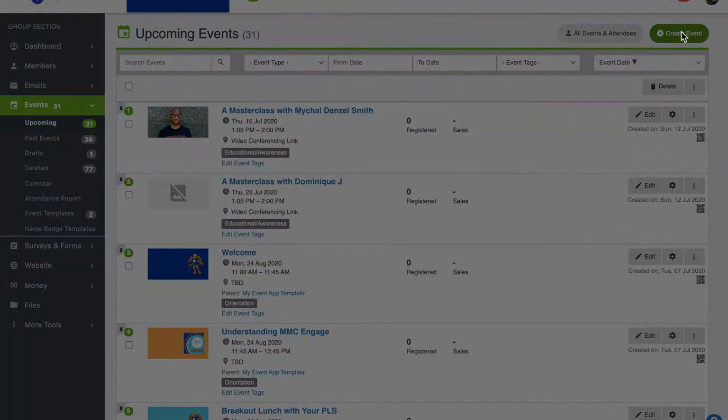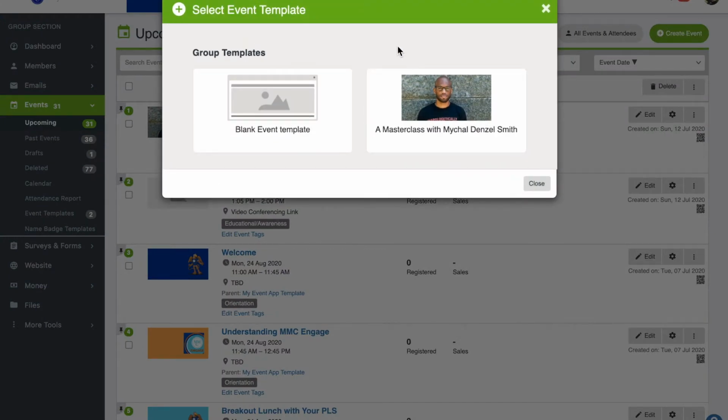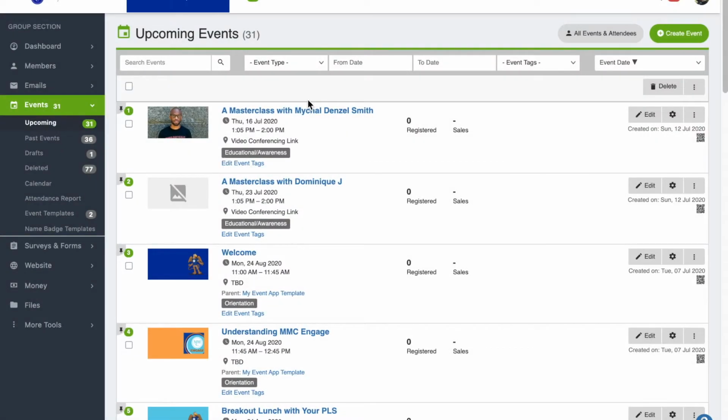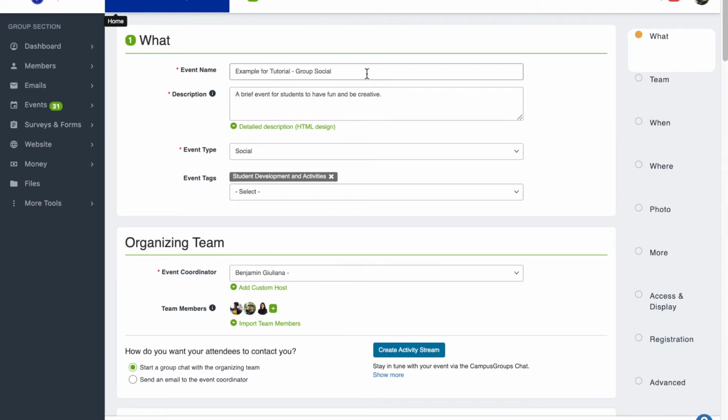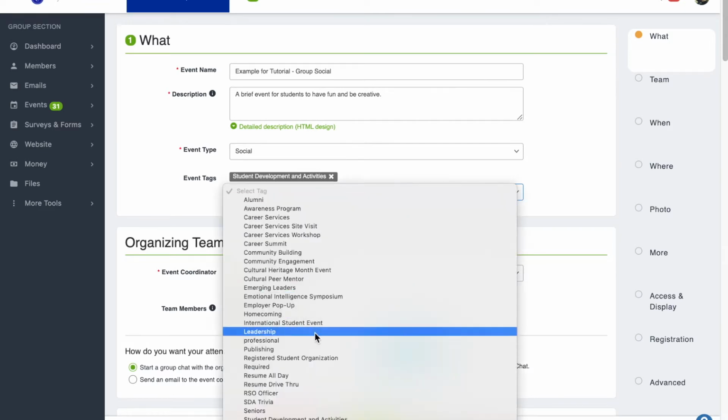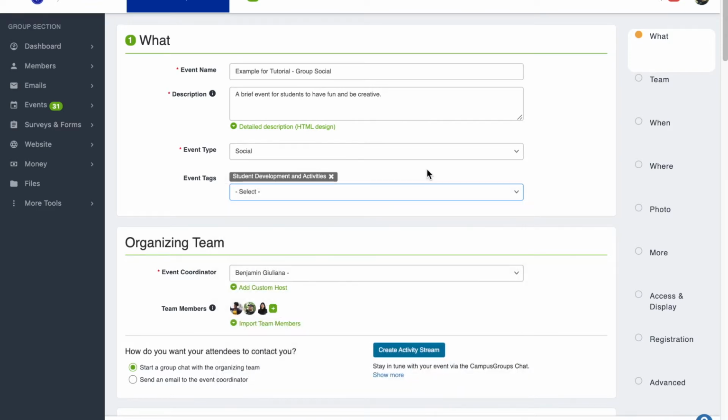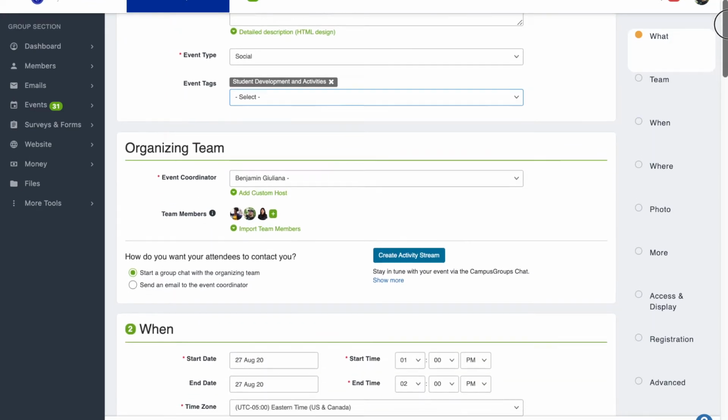On the next page, fill out all the necessary information as required by both the system and Student Development and Activities. The more event tags that you add to your event, the more likely it will be that users will see your event. Just make sure that they are all relevant. If you don't see a tag that applies to your event, you're able to create one at the bottom of the drop-down menu.